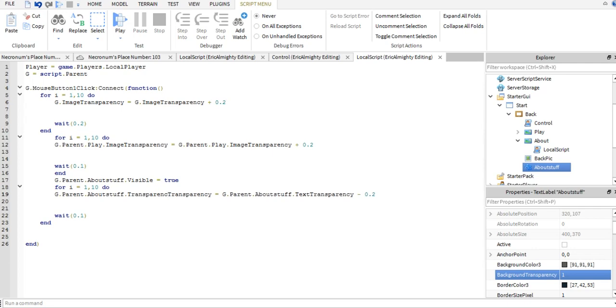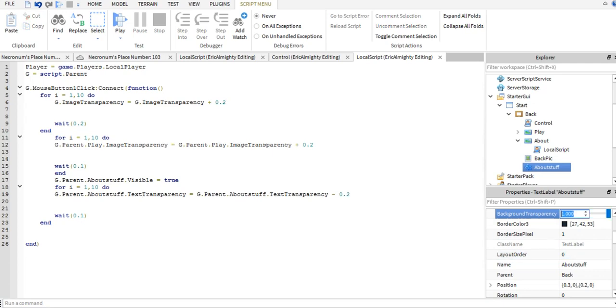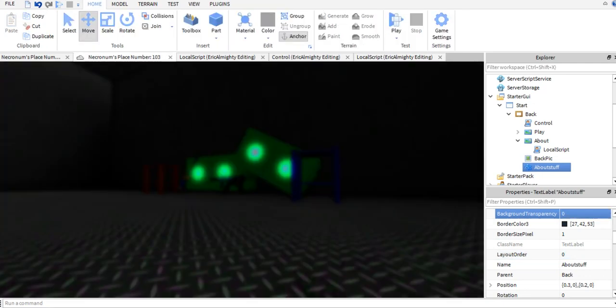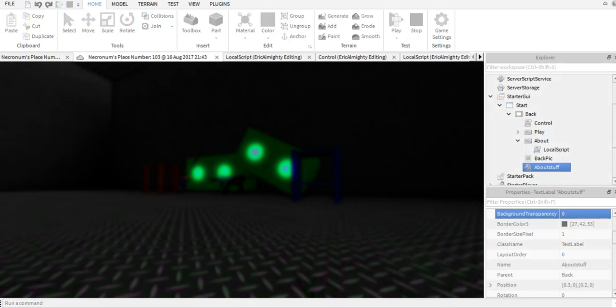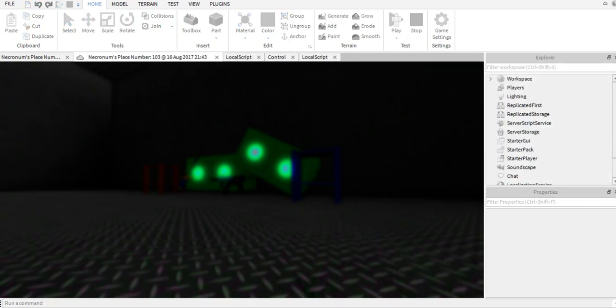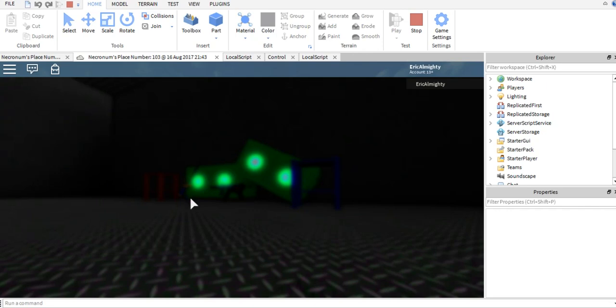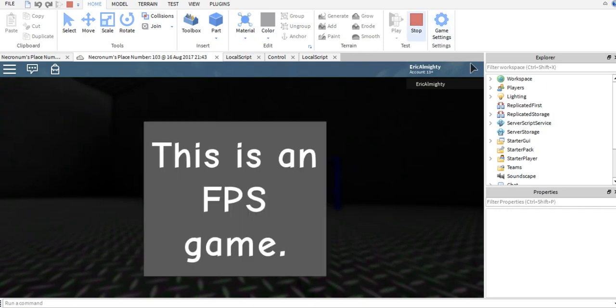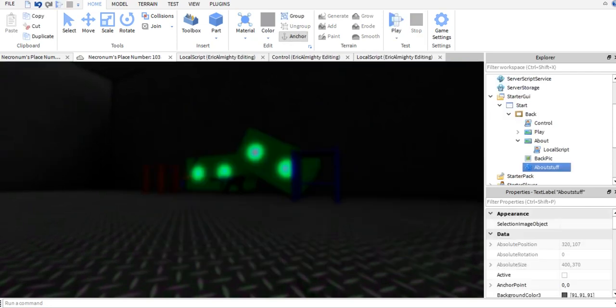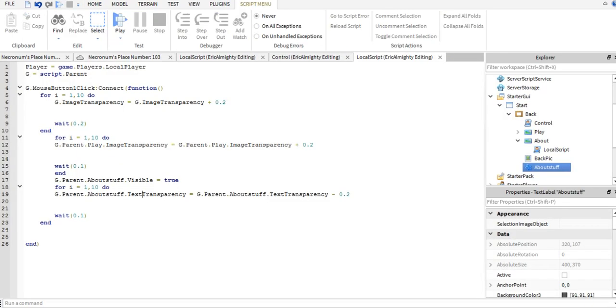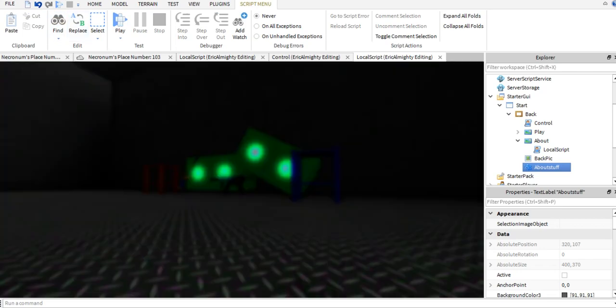Alright. I don't know why I did that. Text. There you go. Text transparency, About stuff. Text transparency better. And change that to 0 just so it's visible. Now, the reason I had a glitch is just because I tried to start a script before it ended. So, there you go, finish. So now if I click About, there you go. This is an FPS game. It's lagging just because I'm recording. But that is the basis of it.